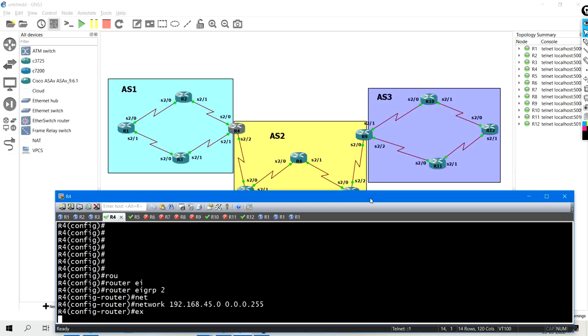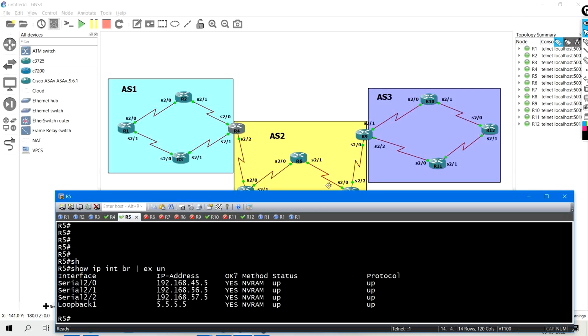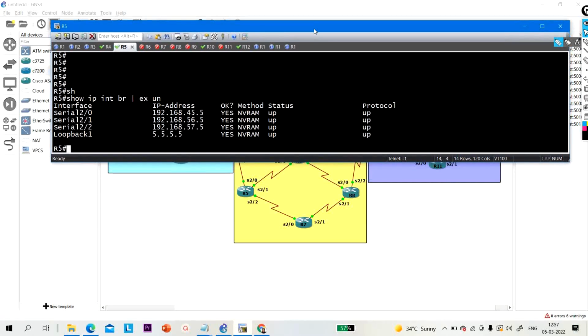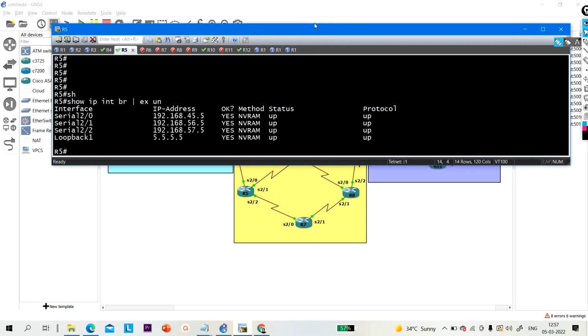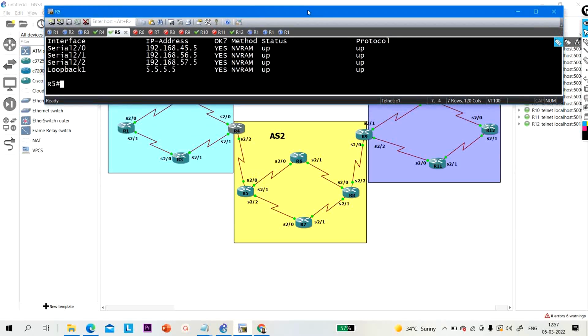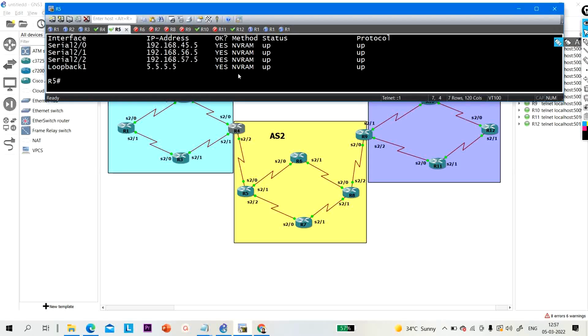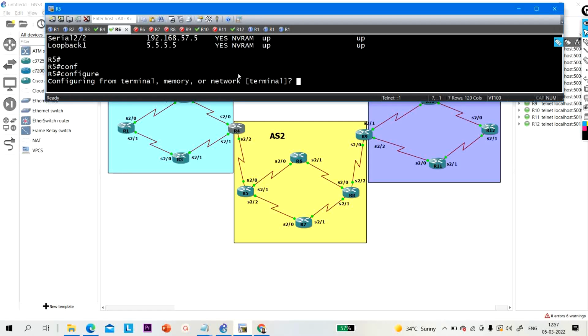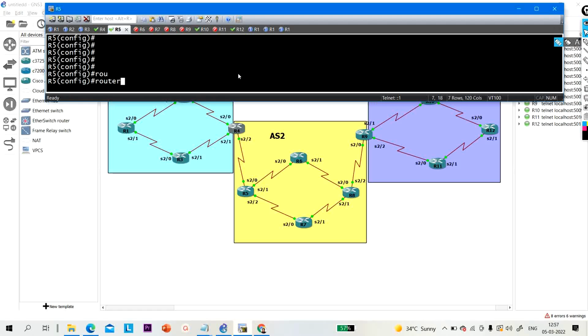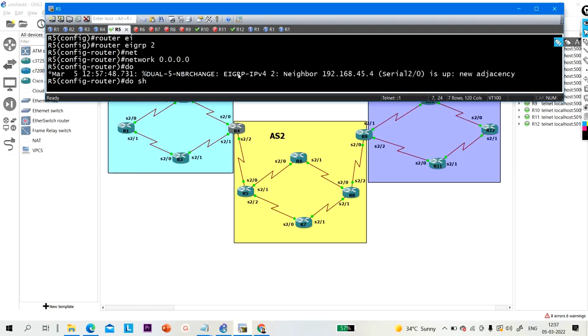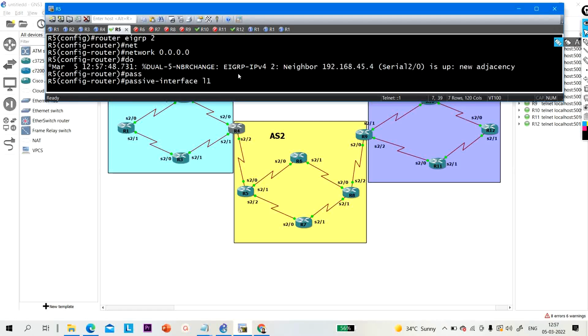Okay, exit. Now go to R5. Let me show you the R5 router. So here is R5. I think the topology is visible to you now. Configure terminal, router EIGRP 2, and network 0.0.0.0. Also add the passive-interface, so passive-interface loopback 1.